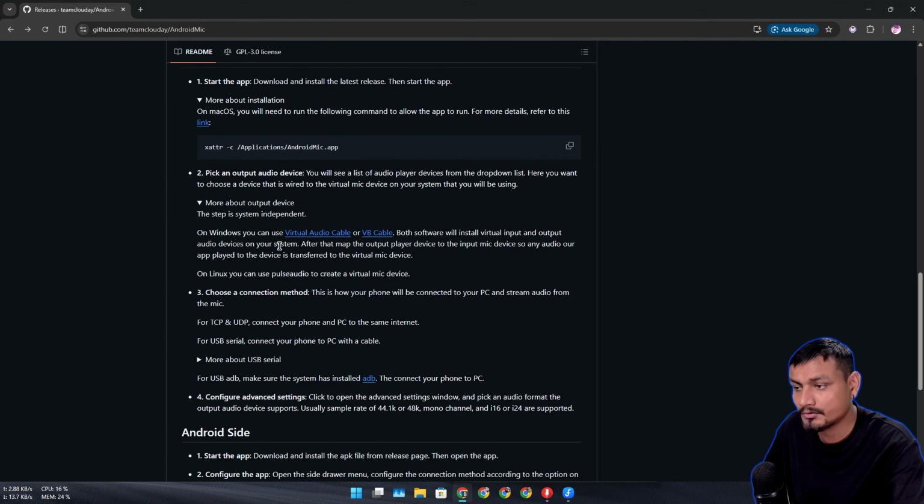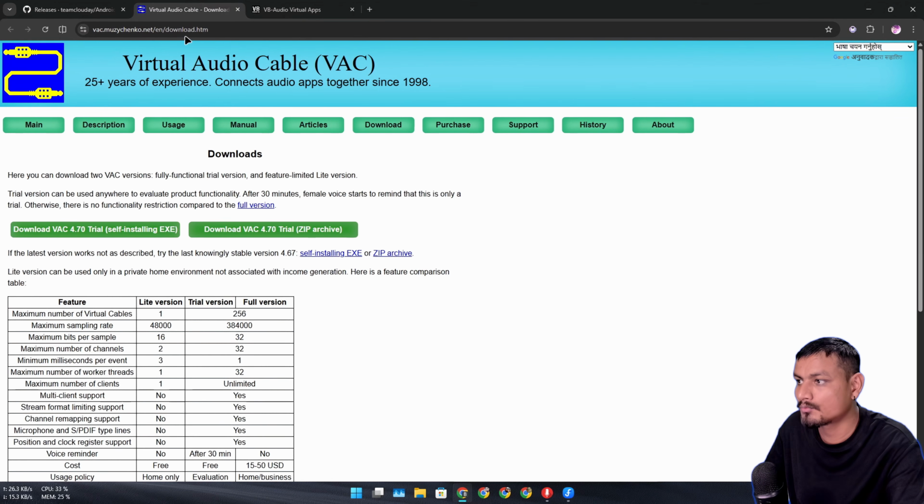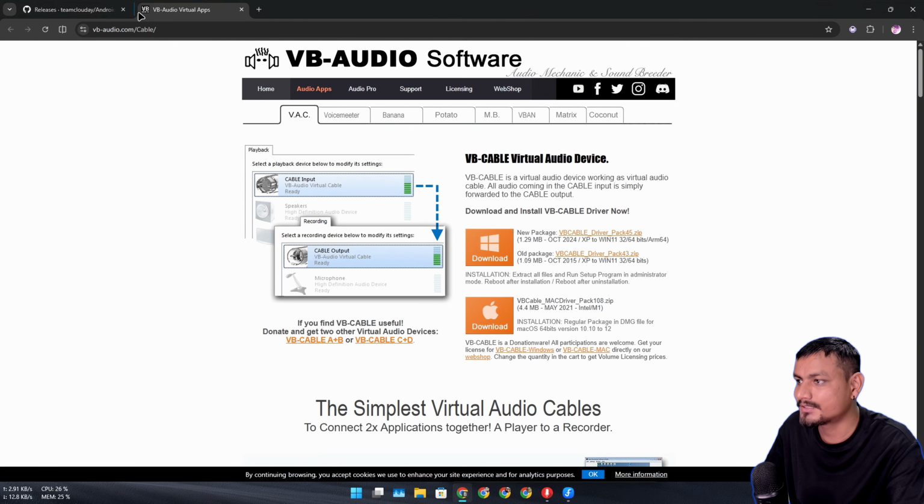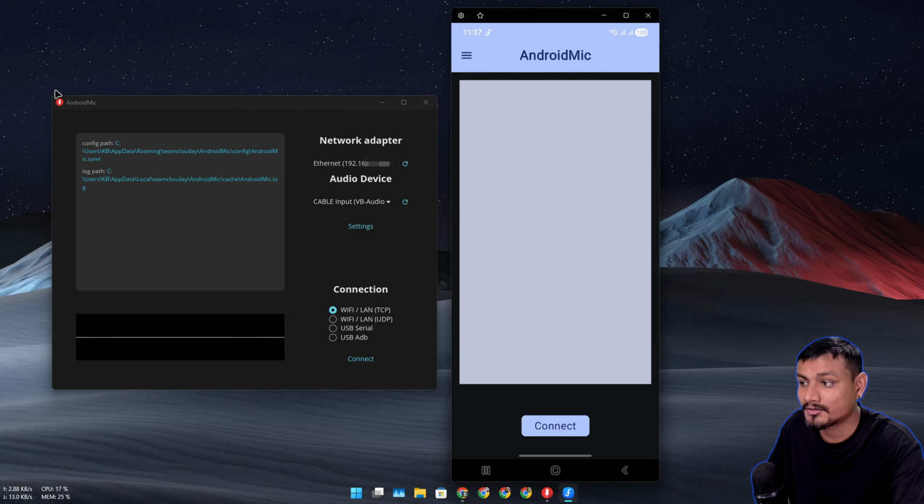And on your PC, you'll need one more software called Virtual Audio Cable, or VB Cable. Okay, Virtual Audio Cable is a premium software, so just download the VB Audio, and this is the one that I'm actually using. So here you just get the latest version of VB Cable driver. It's a zip file. Unzip it, install it. Once you install it, go back to the Android Mic app on your PC, and under audio device, select cable input to VB Audio, and after that you can just simply click on connect.